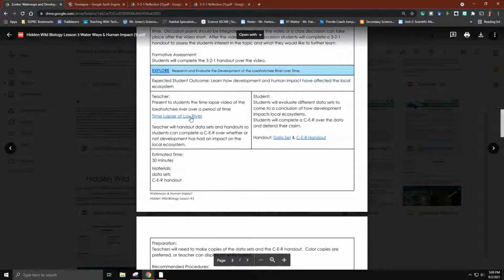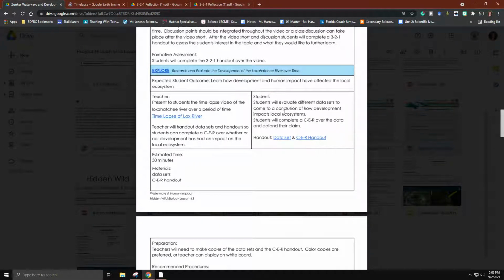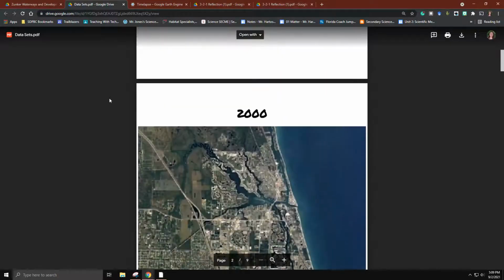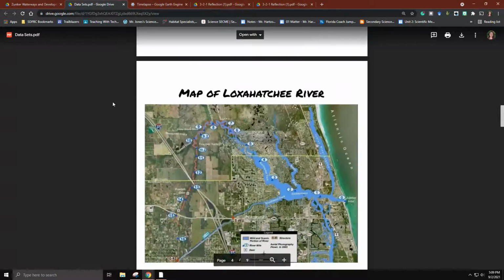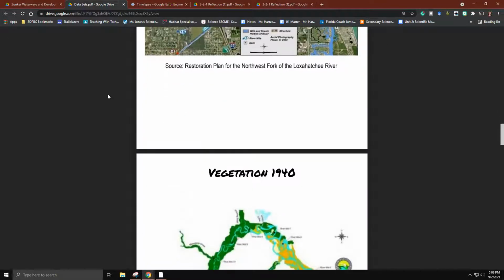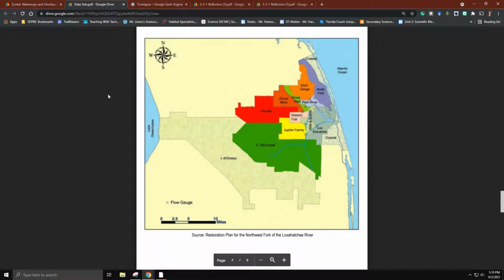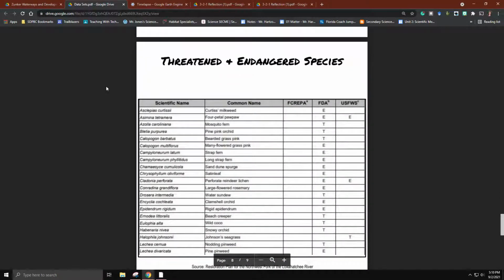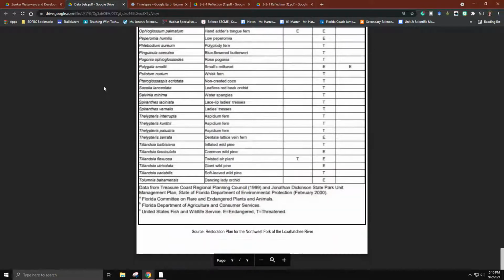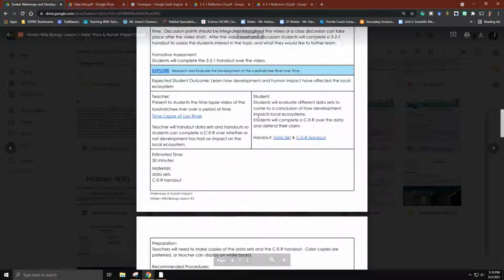While your students view that, you're also going to have a data set and a CER handout, or a claim, evidence, reasoning. The data sets have screenshots of the development over time, and then it also has a map of the Loxahatchee River, the vegetation over time, drainage basins, and threatened and endangered species. The students will use these data sets to complete the CER handout, which is displaying now.